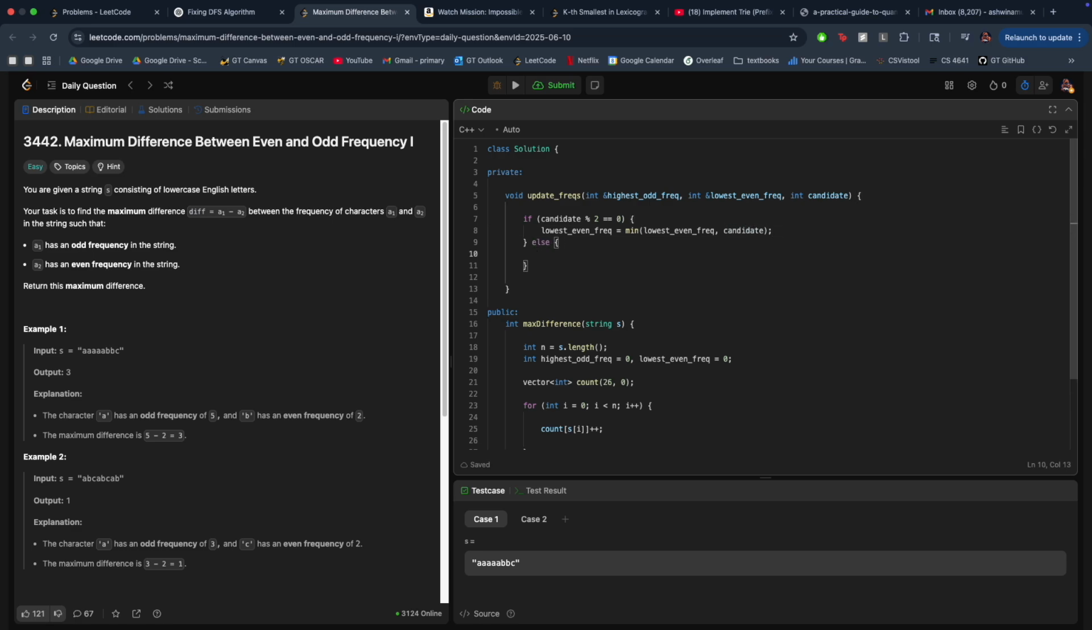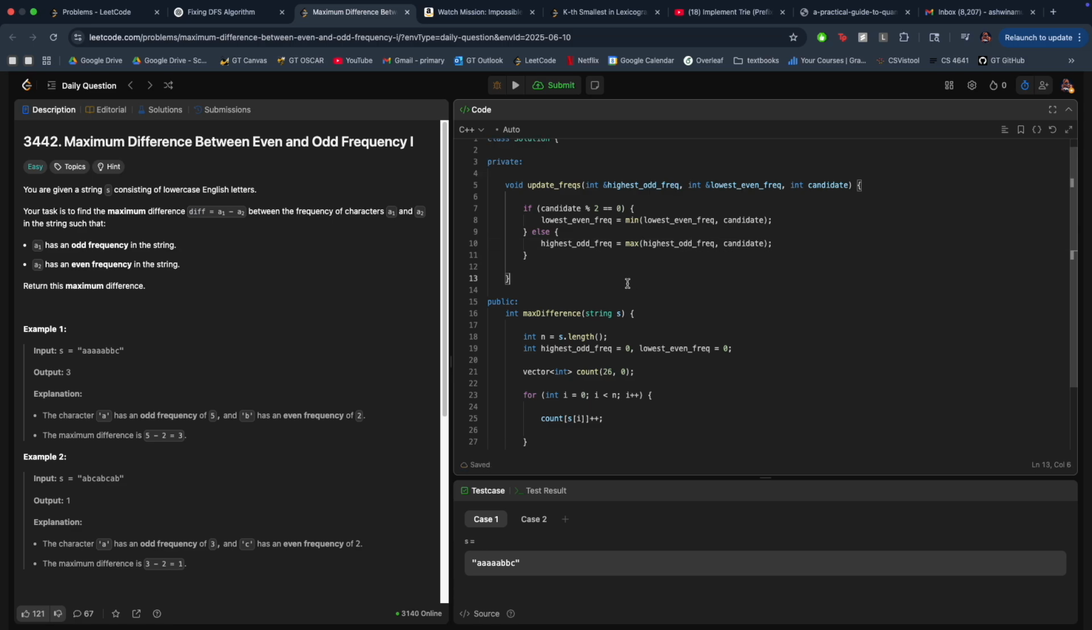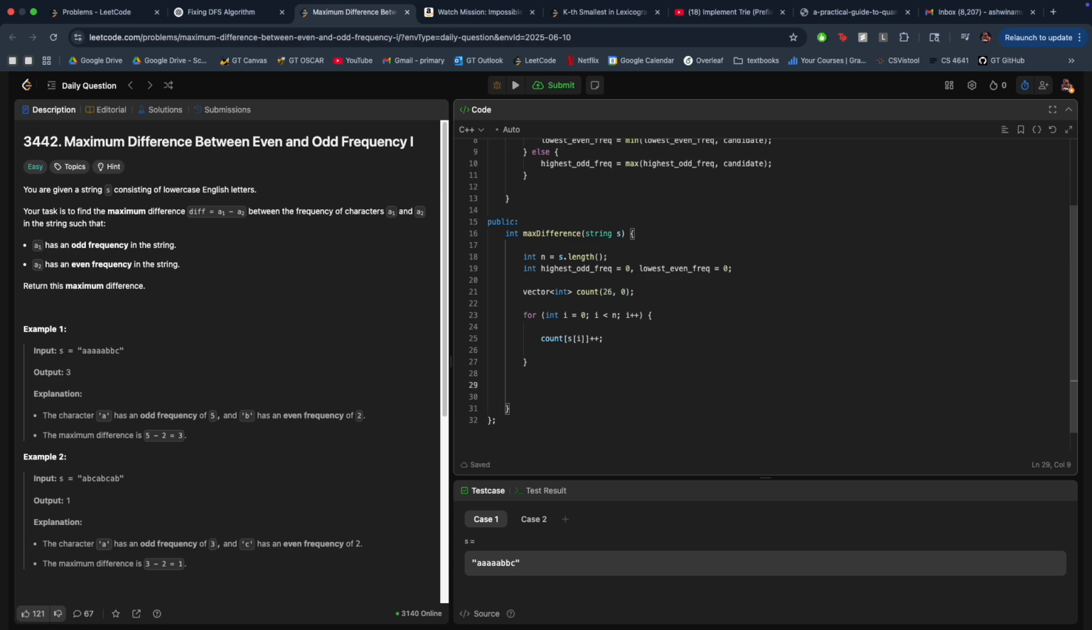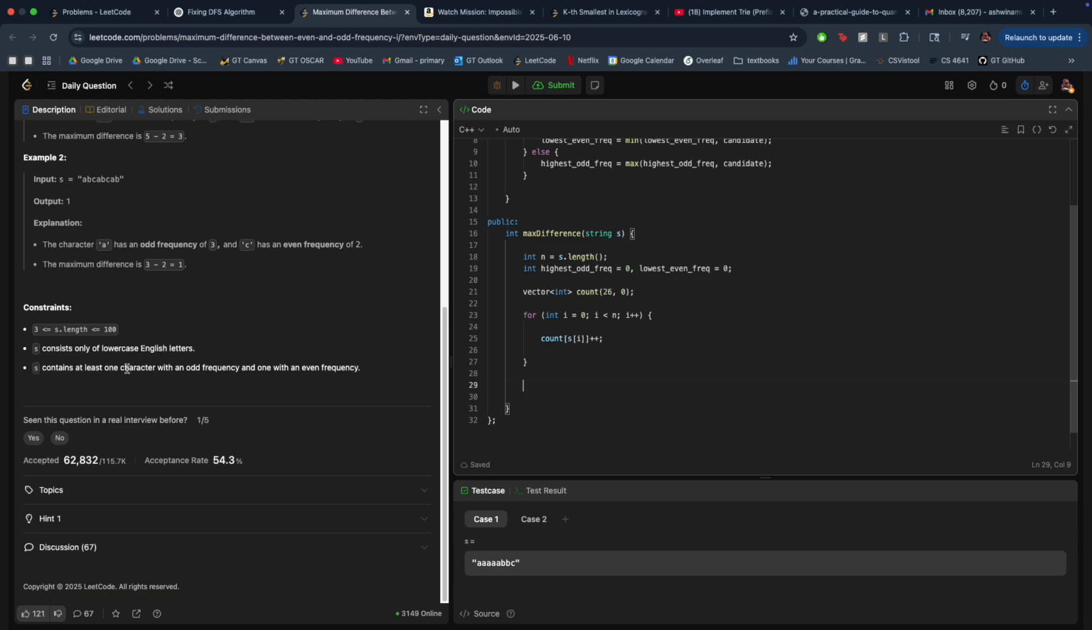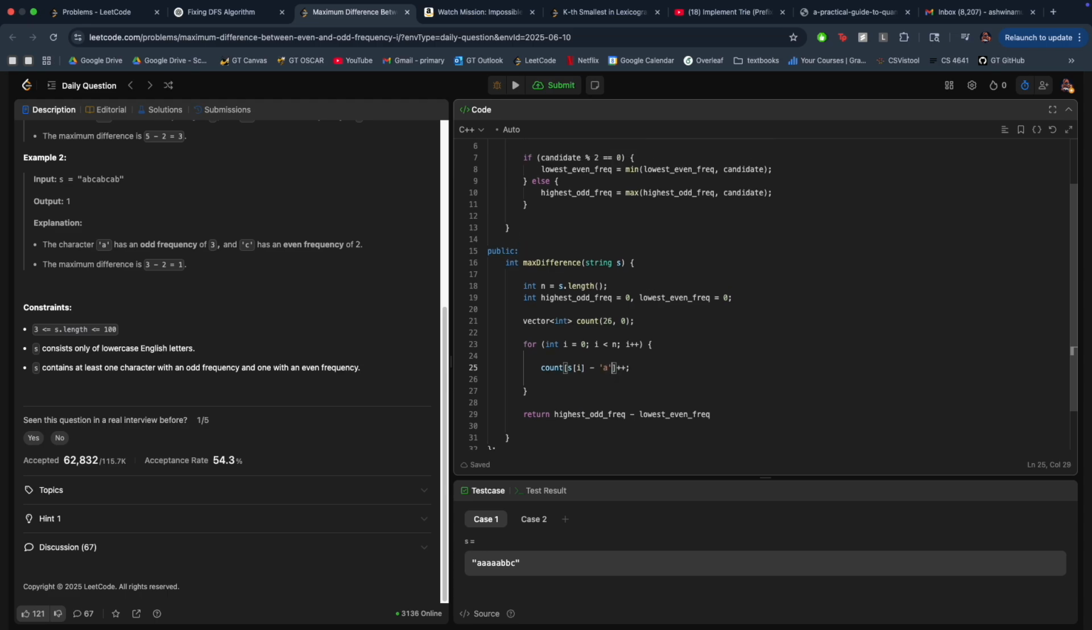Else it's odd, because this is basically binary. So we say highest odd frequency is equal to the max of highest odd frequency and candidate. At the end we can just return highest odd minus lowest even frequency. Because it's a character, good thing I caught this, we have to do minus a to re-index it by 0. Let's run this and give it a try.